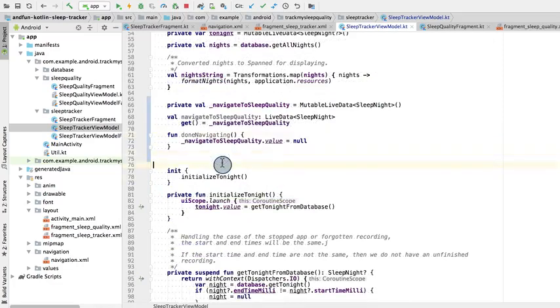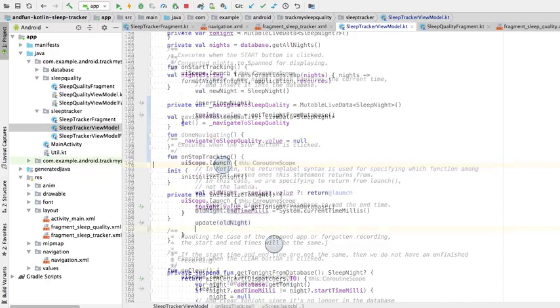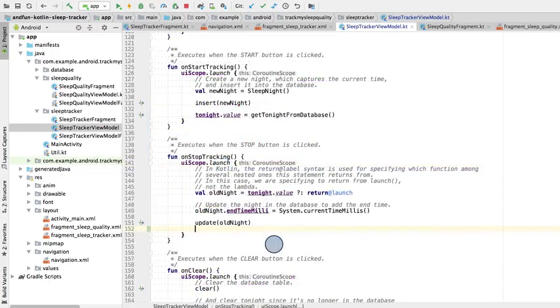Now, in the click handler for the stop button, on stop tracking, we need to trigger this navigation. We do that by setting our navigate to sleep quality variable at the end of the function as the last thing inside the launch block. Note that we are setting this to the night. This is pretty neat because this variable is non-null only when we can actually set a sleep quality. So if we can't set it, we don't navigate.